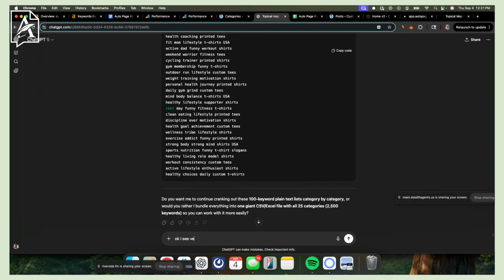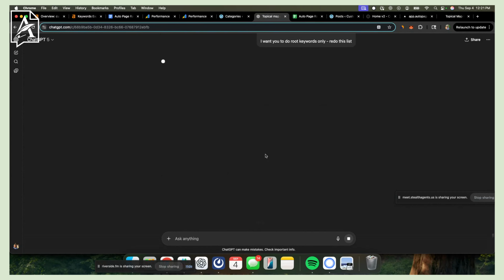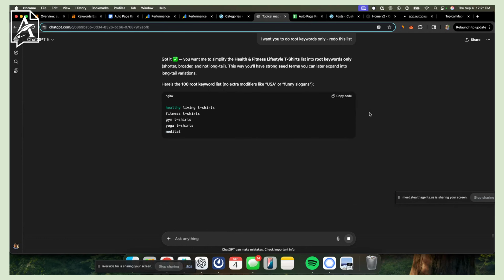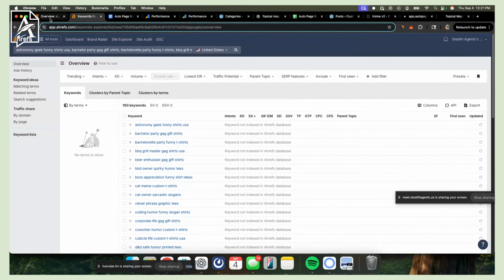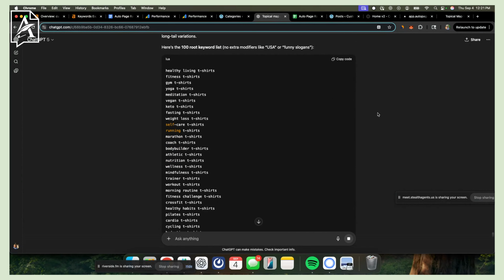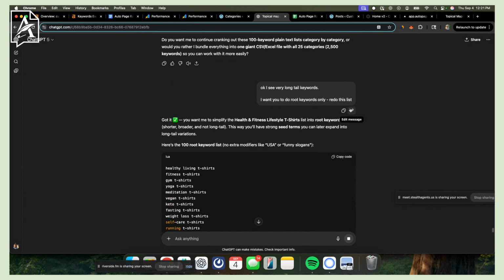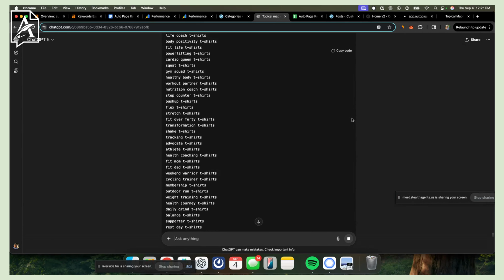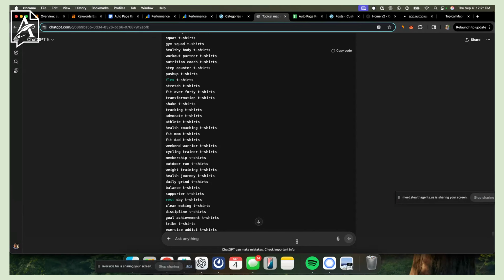Okay, I see very long tail keywords. I want you to do root keywords only. Redo this list. Okay, so we went from this to now. Let me show you what happens when we do root keywords. When we do that, we'll actually see something inside of Ahrefs. We'll actually see keyword results and keywords and stuff like that. So I know that's a question that people always ask. Oh wait, yeah, my bad. This is doing everything. Let me just do, no, just for this category.